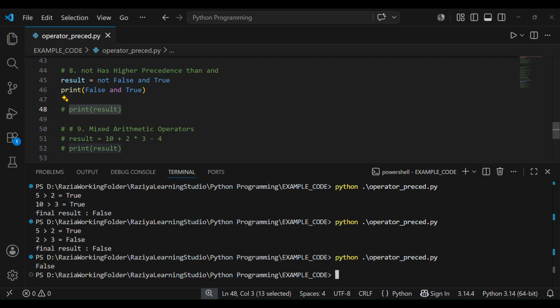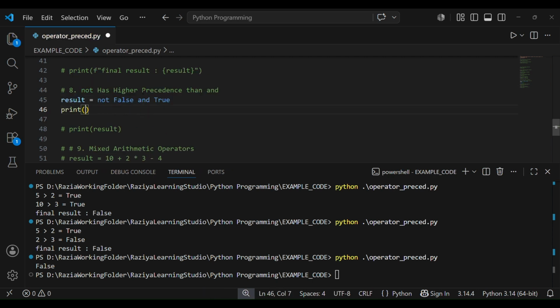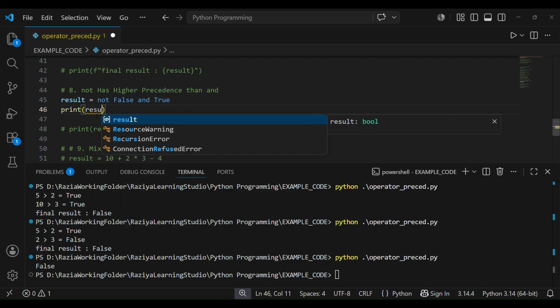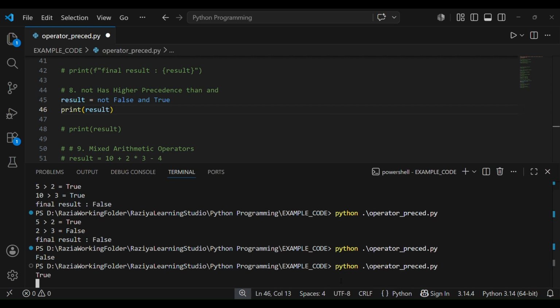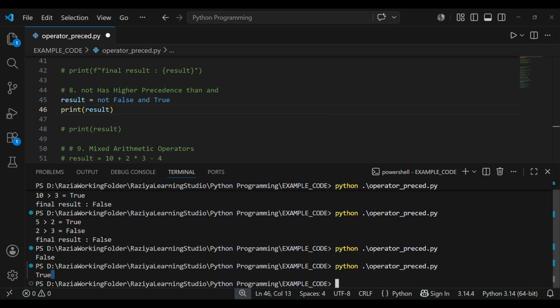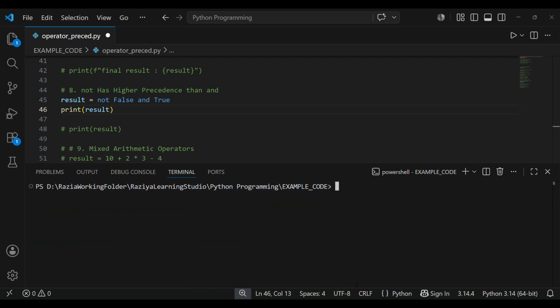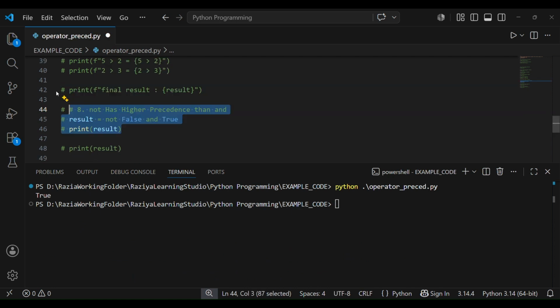So whenever not is applied to this, what happens? It will reverse the result. So our false becomes true as soon as not is applied, right? So here is the result, and here we go. So see, it became true, correct? So CLS, I'll just show you, this became true. Got it? Clear? Okay, good.